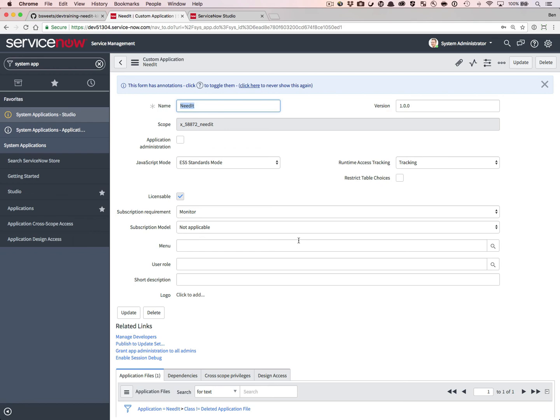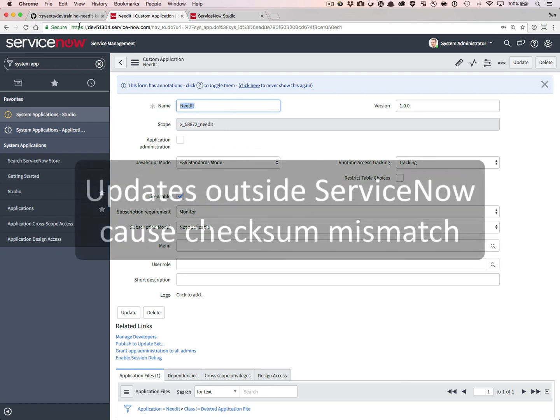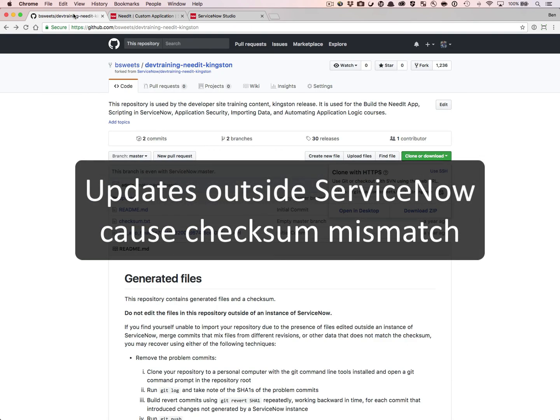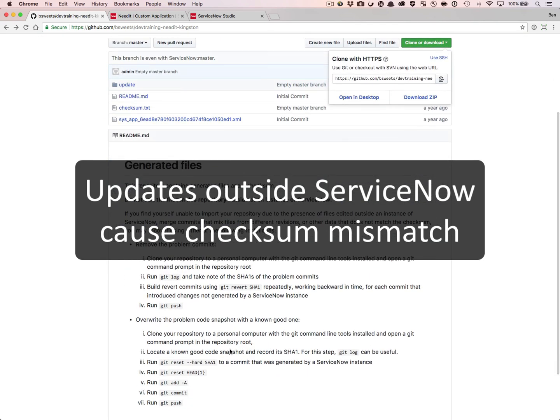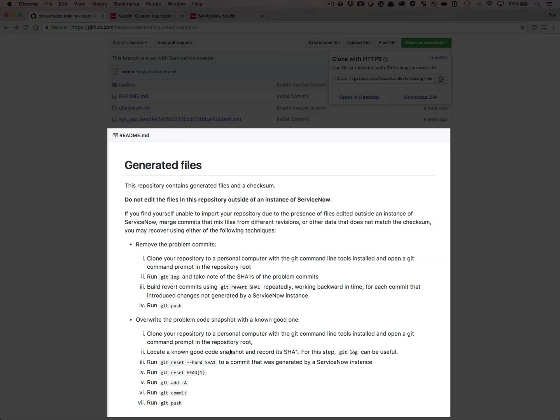Another cause for error is if you update your repository outside ServiceNow. Repositories linked to ServiceNow should never be updated outside ServiceNow. If this happens, then the checksum on the records will not match, and this mismatch causes issues with ServiceNow. Steps to address this use Git command line options and can be found in the README file in the shared ServiceNow repositories.